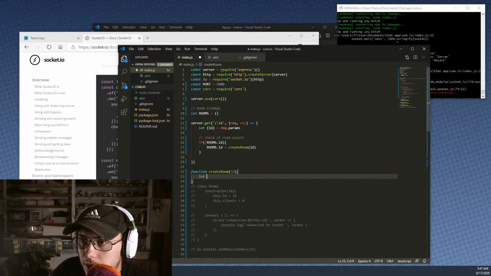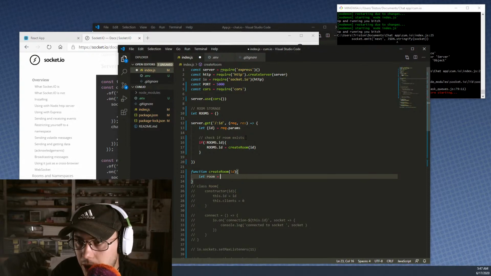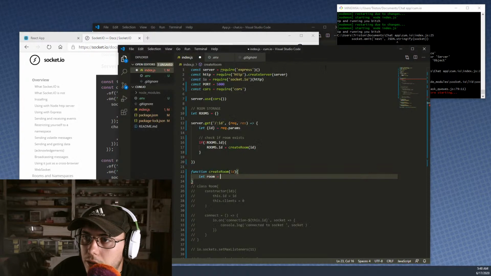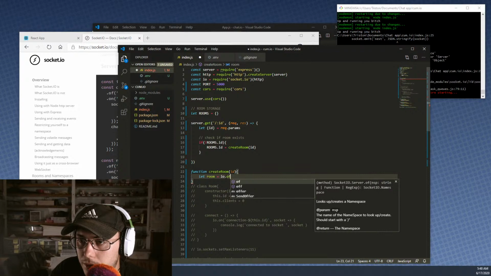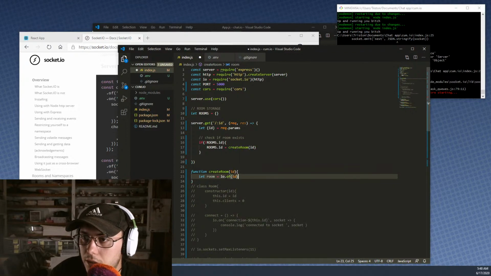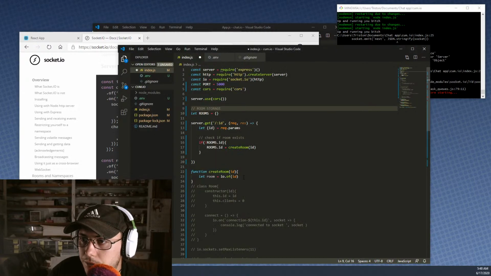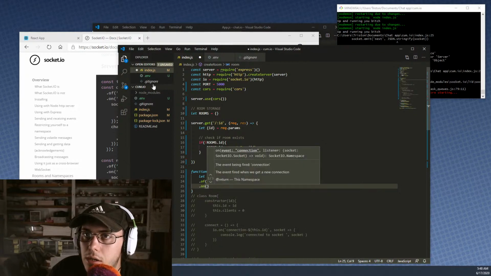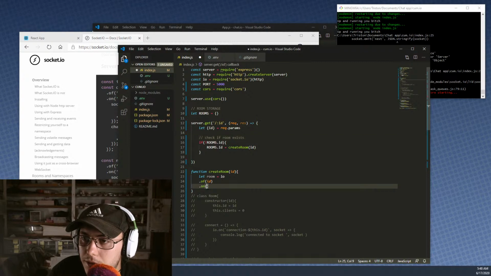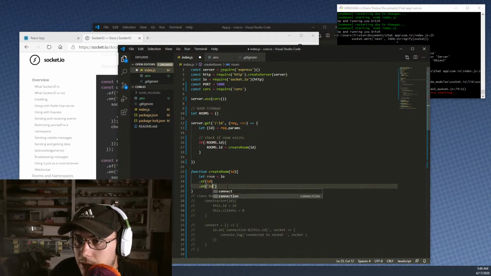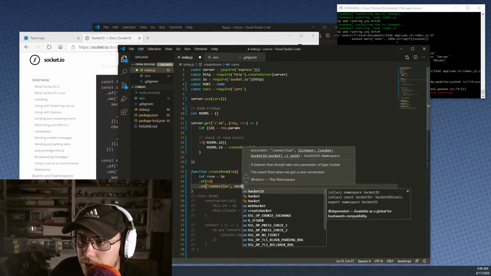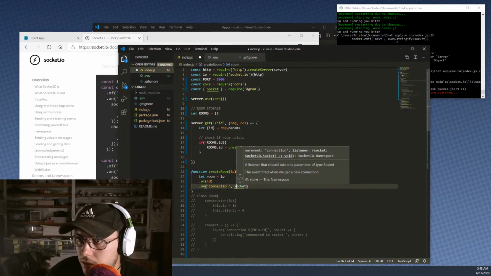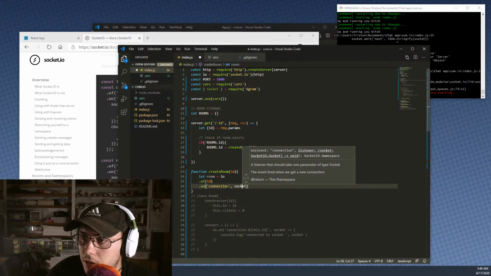So let ID, no, rooms.id equals createRoom, let room equal io.of, then we pass in the ID, io.of ID, io.of ID.on connection, and then it'd be the same thing, .on connection, and then we would have socket, not capitalized, lowercase, socket.